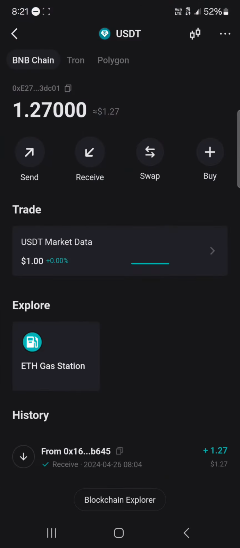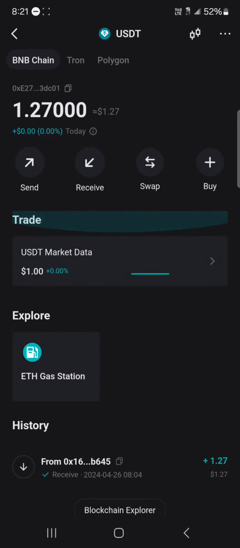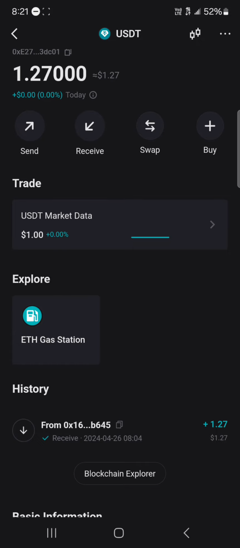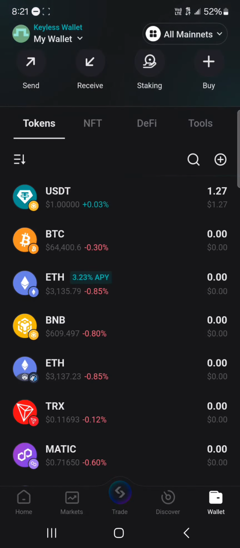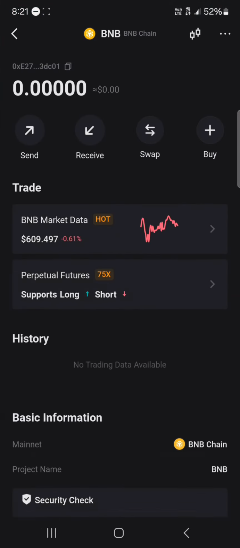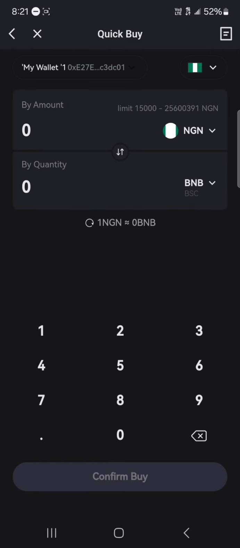Once you've selected the USDT, make sure you have some of the network tokens to cover the gas fees, as there will be gas fees charged for your transaction. So this token is currently on the BNB chain, so you must have some BNB tokens such as this BNB token on your wallet to cover the gas fees. If you do not, click on the buy icon here and simply purchase your BNB from the Bitget wallet.